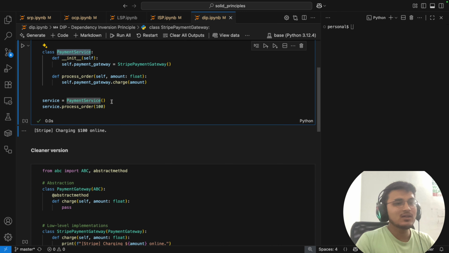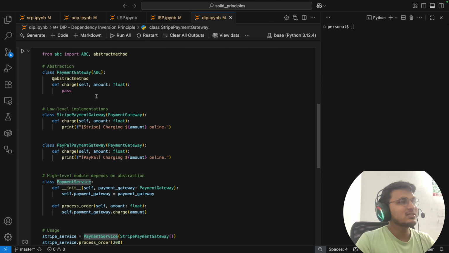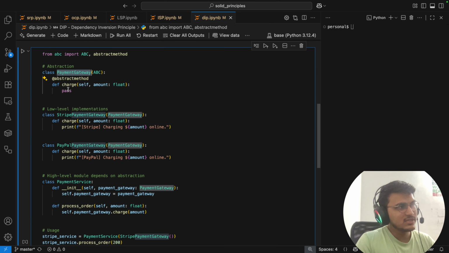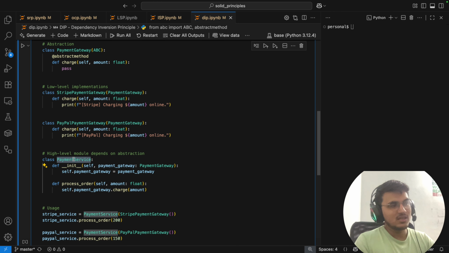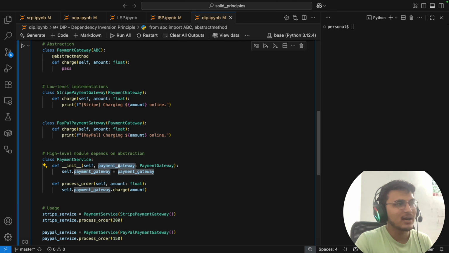Instead, what can be a cleaner version? This is the cleaner version, where we have a payment gateway with a charge method. Then the low level implementations: Stripe payment gateway, which extends payment gateway and has a charge method, and PayPal payment gateway, which also inherits payment gateway. Then we have a payment service. Now payment service can accept any kind of payment gateway, be it Stripe or PayPal or anything.